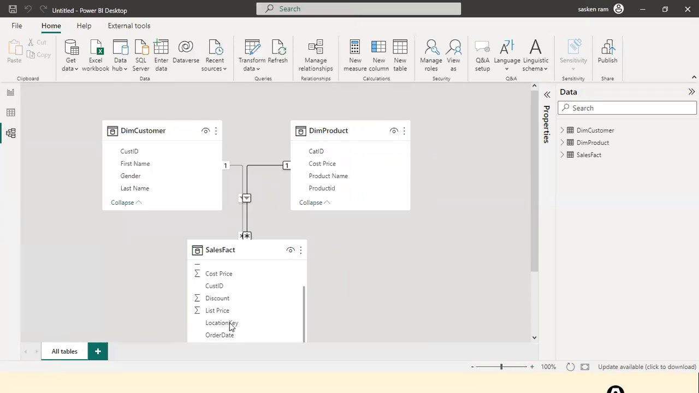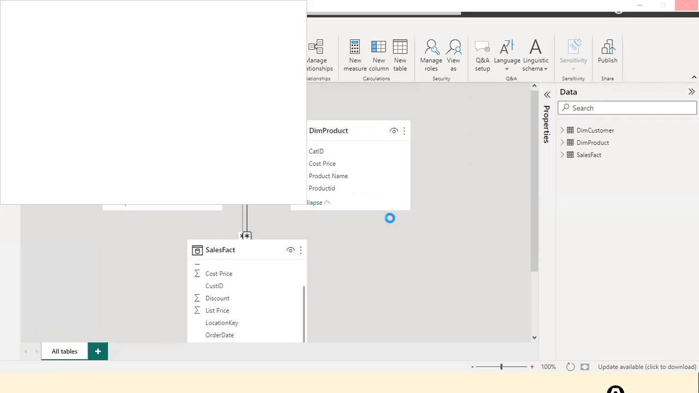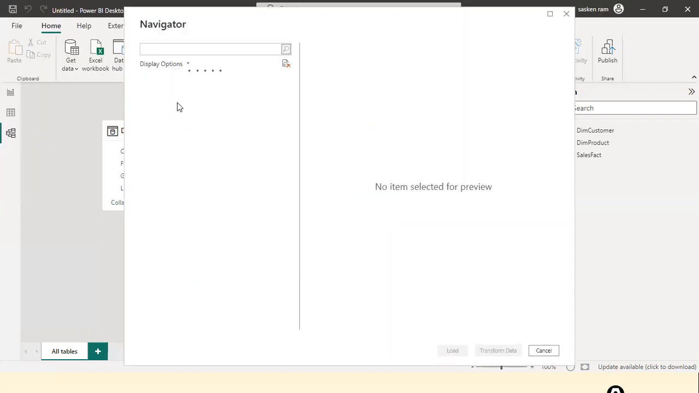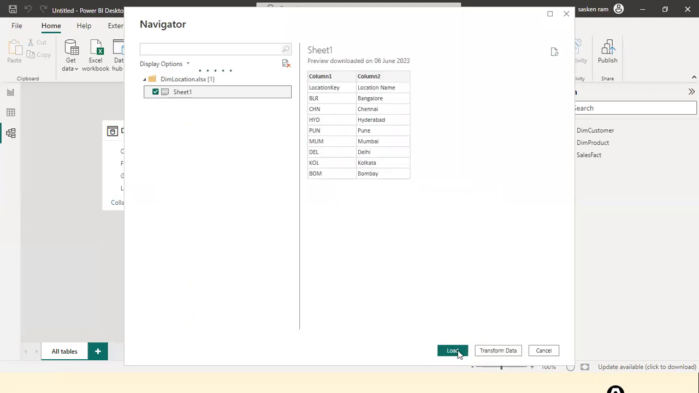Here we have something called location key. Let us see if location key is there in that new table. I'm going to select this one. I'm going to hit load.